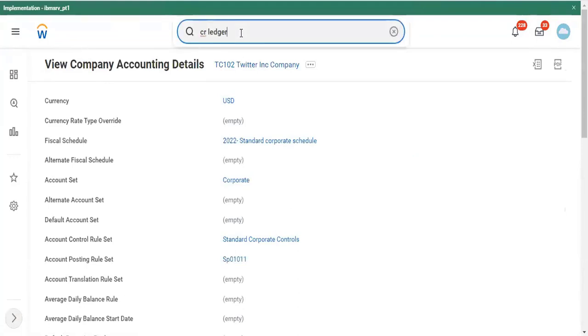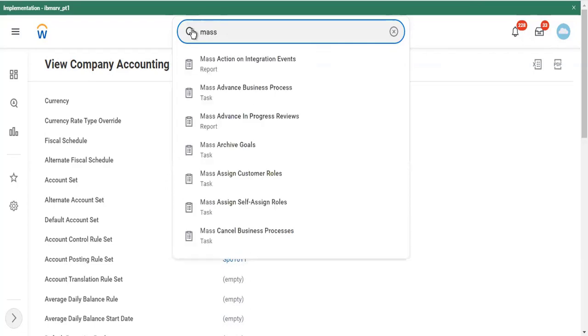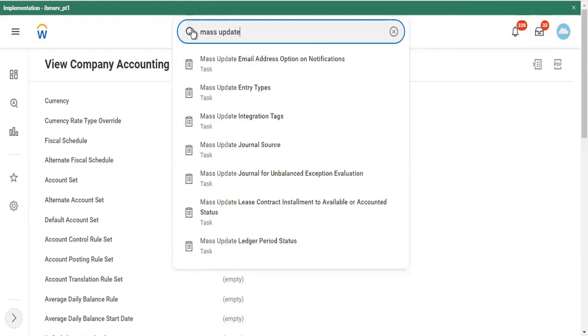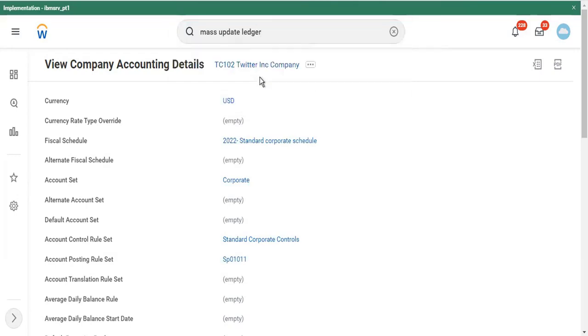Now once that is done, we'll open the periods to post transactions. If we do not open the periods, we will not be able to post the transactions. The task name is, again, also mentioned in the PDF with the arrow sign, that once you're done with create ledger, this is the next task: Mass update ledger period status.